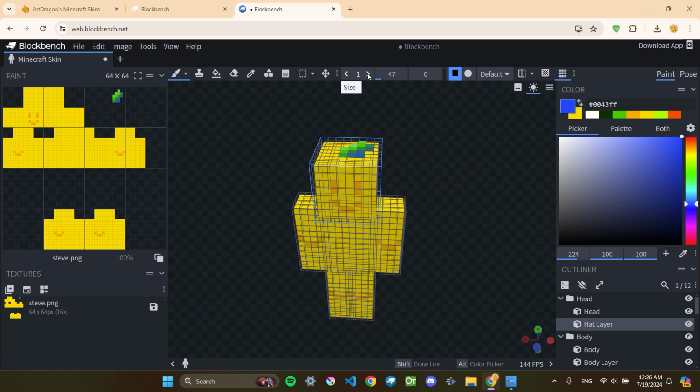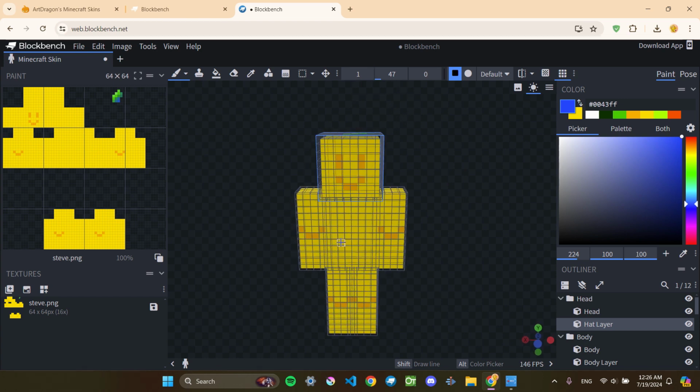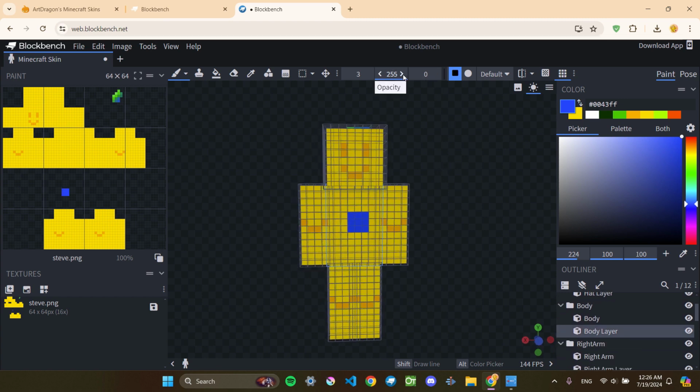So size, this is also really nice. If you wanted to make, say, giant 3 pixel wide squares for some reason, I don't know why. Bring opacity all the way up to 255 again. And if you just tap, that will be the size. Sometimes if I want to just change a texture real quick, I'll just do eraser with this size, and then make my new texture. But I'll show you that in a different video.